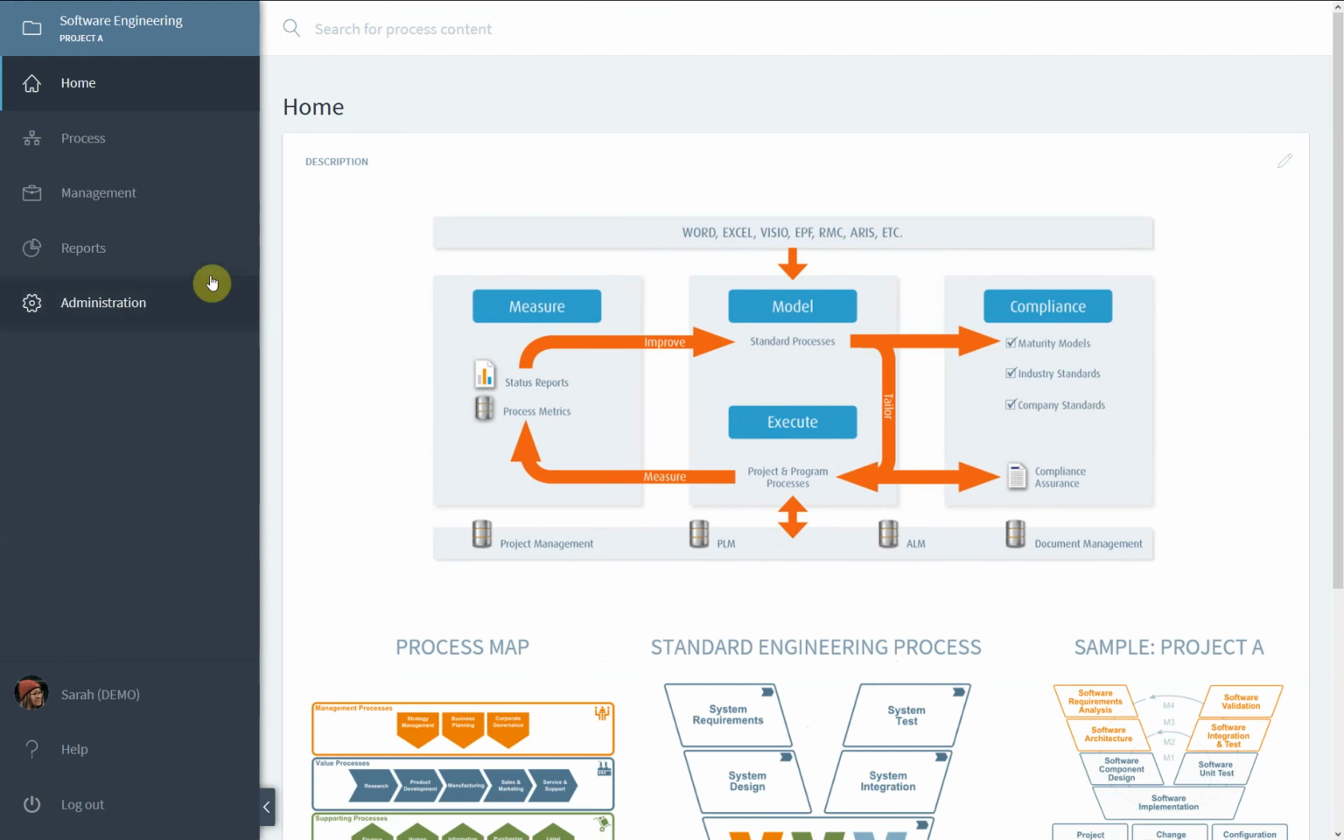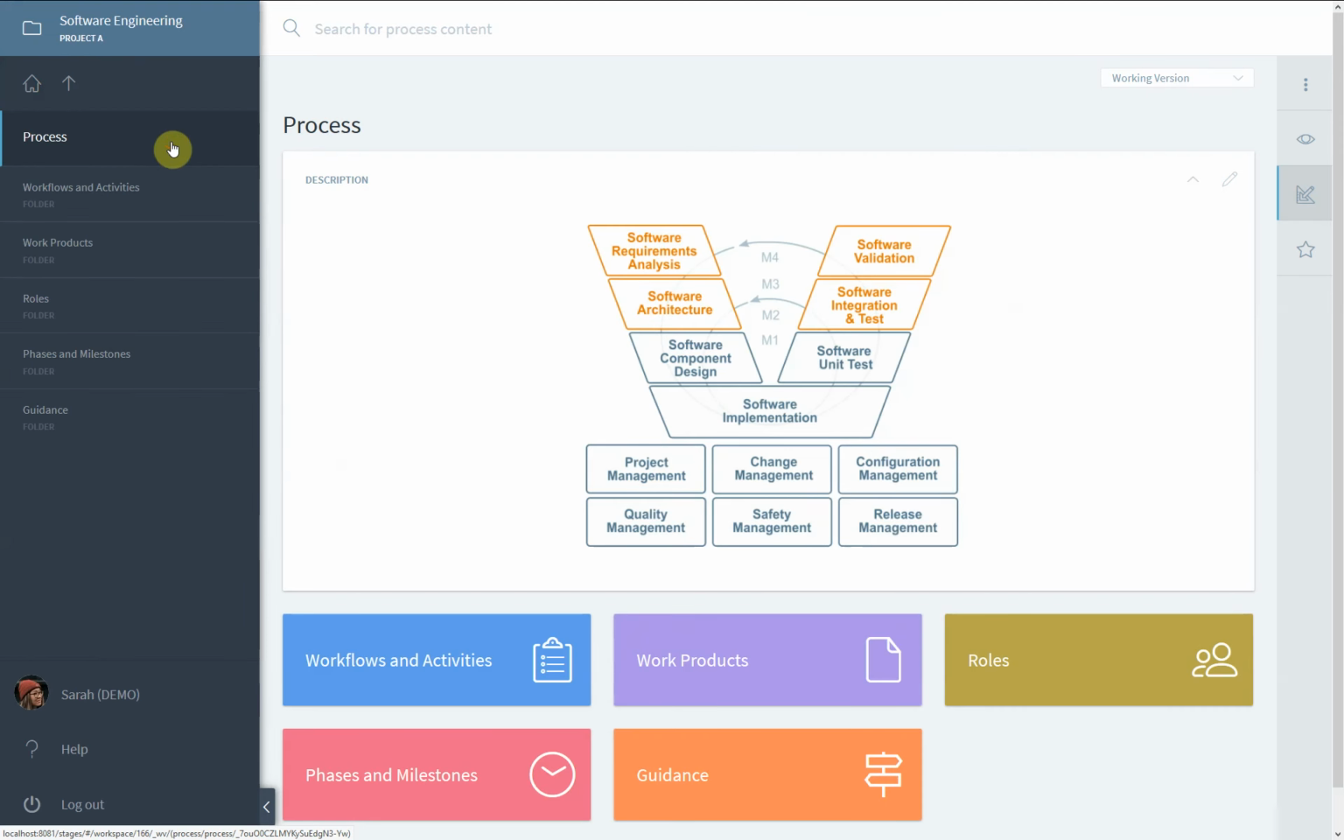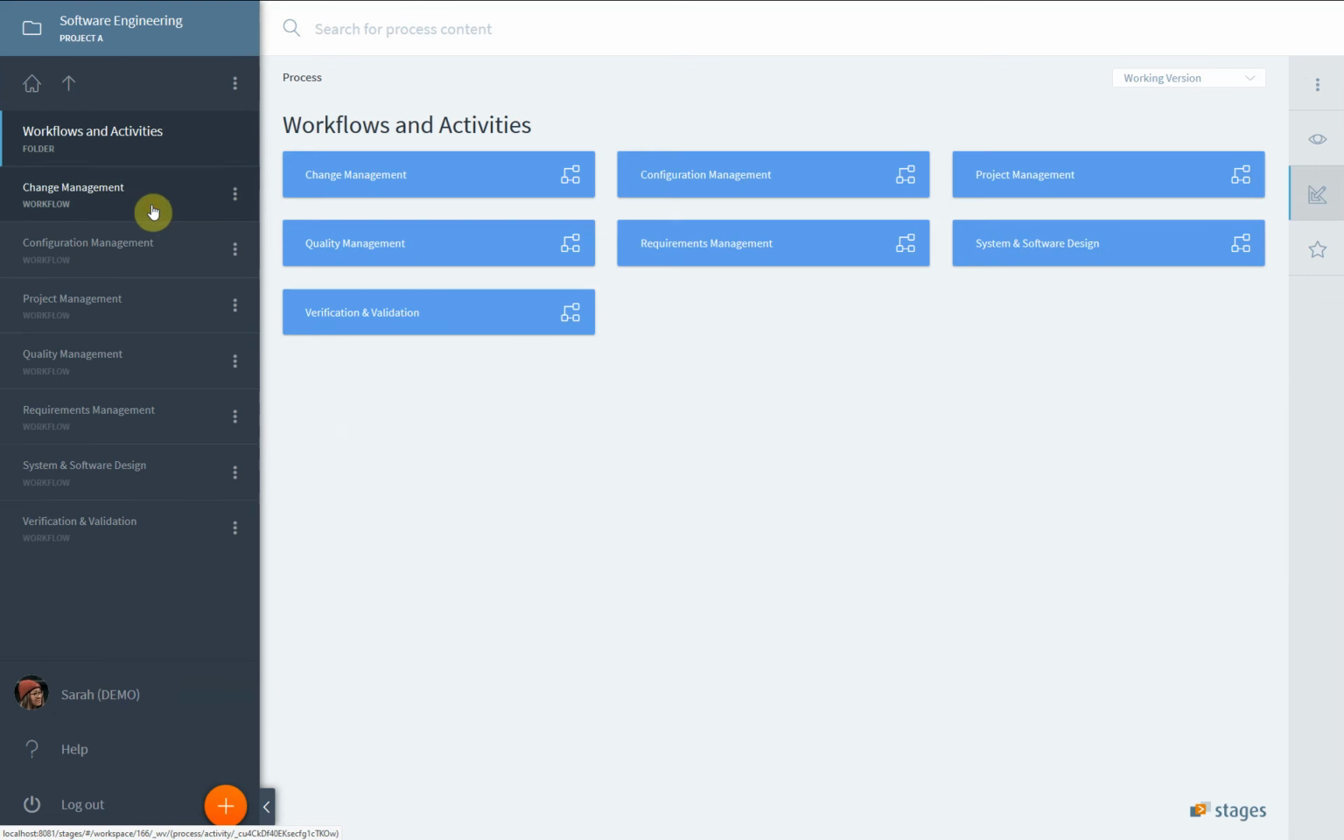The second menu entry is Process. Here you can find the process content of the workspace. You can define a process description, including an overview image. Below the description is a mirrored overview of the elements displayed in your left menu. Go into Workflows and Activities to get an overview of the elements.